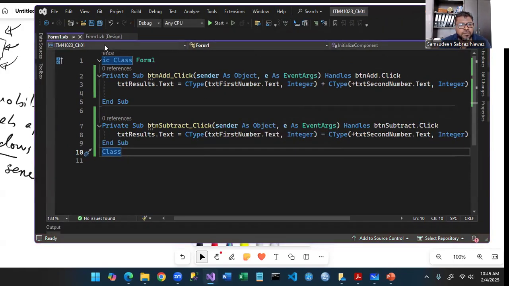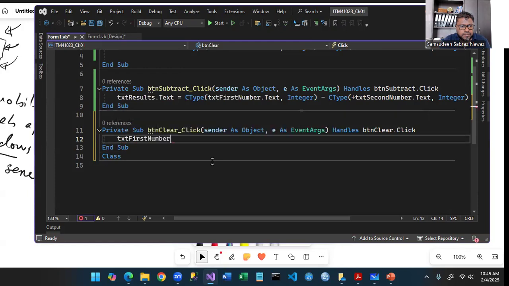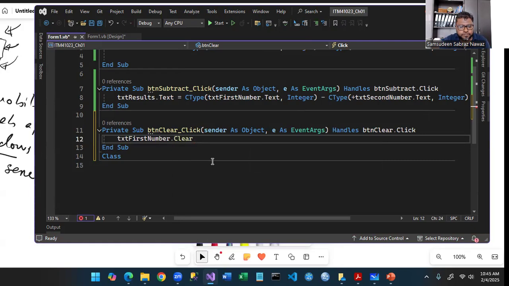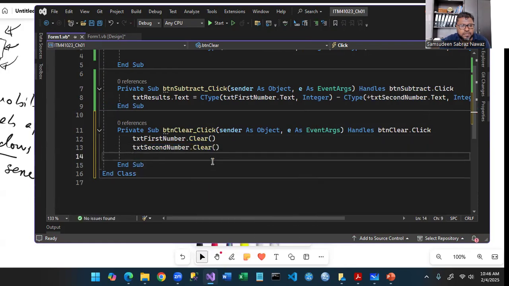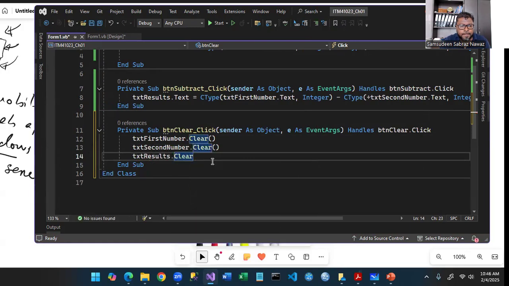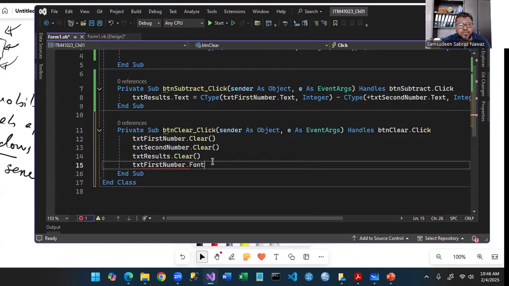So let's go to the clear button. I'm clicking on this tab. Here we have coding. Here we have design. Double click. So I'm going to say txt first number dot clear. Again, txt second number dot clear. Txt results dot clear. Again, txt first number dot focus.